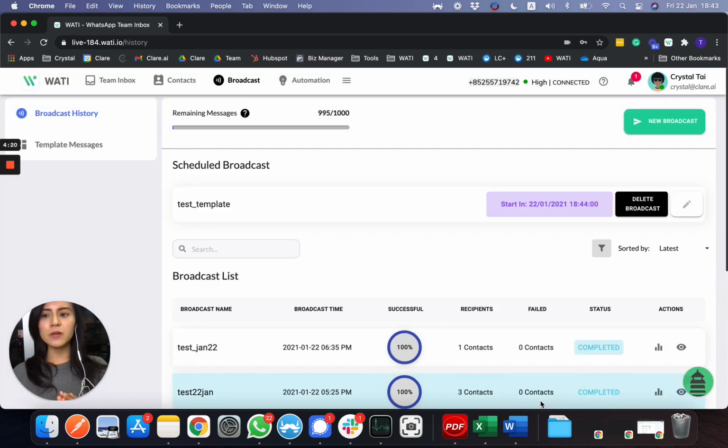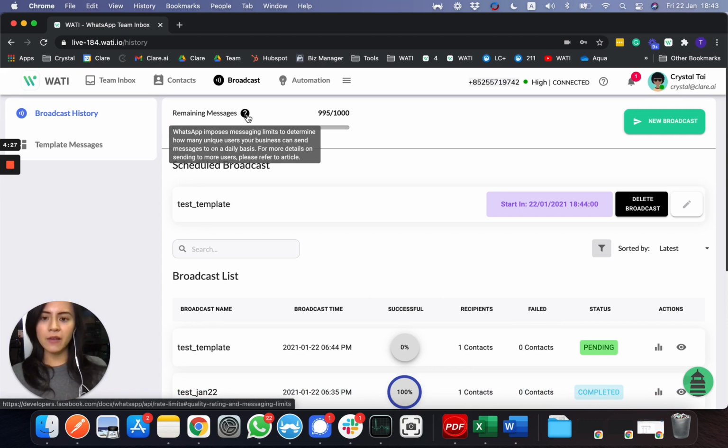And what you'll be able to see in this broadcast history tab, first of all, you can see the remaining messages. Essentially, WhatsApp has a limit for the new user. Every day, they will be able to send 1,000 messages within a 24 hour time frame. And if you upgrade to tier 2, you can send 10,000 messages per day. And the third tier will be 100,000 per day. For details, you will need to see how you can upgrade with the WhatsApp official page.